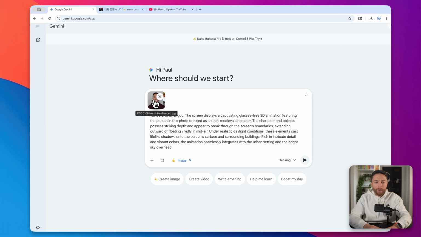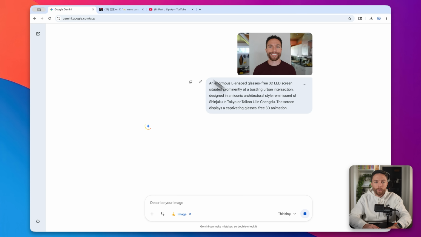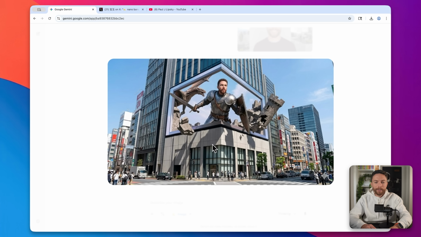I changed it up a little bit, uploaded a photo of myself as well, so I can be the one actually popping out of the screen. And this is what it came up with. So super cool, a really, really fun one. And I like just all the little people milling around looking at it. I asked it to make me into like a fantasy character popping out of the screen.